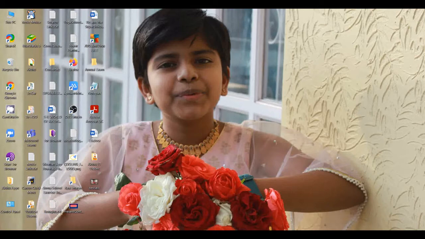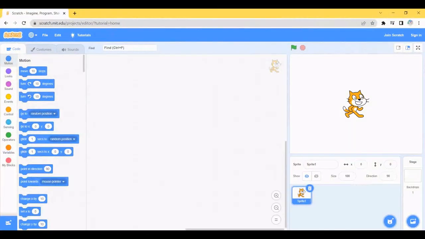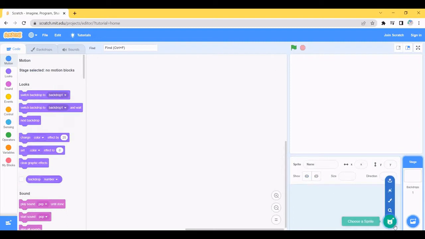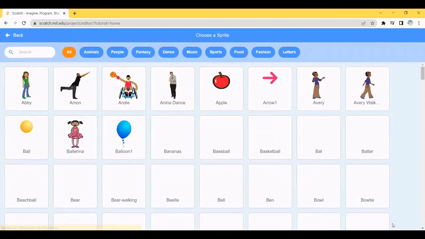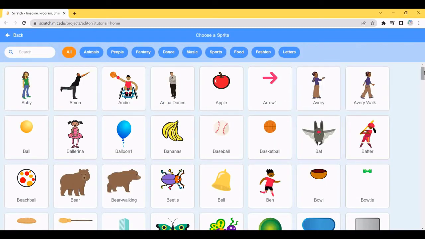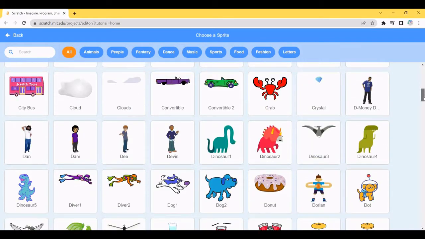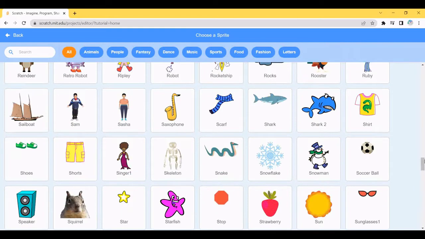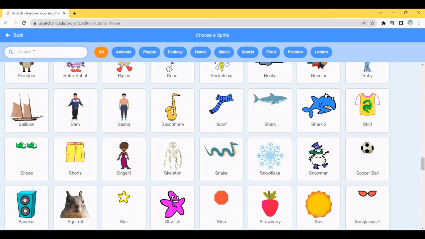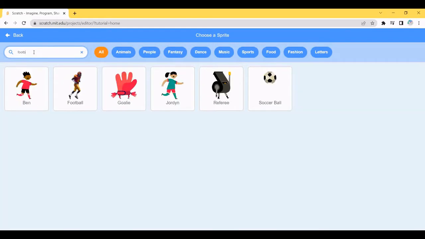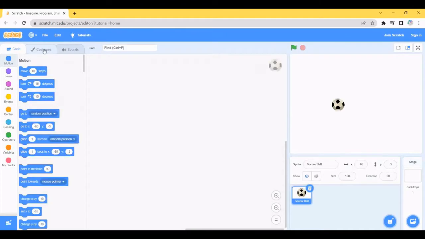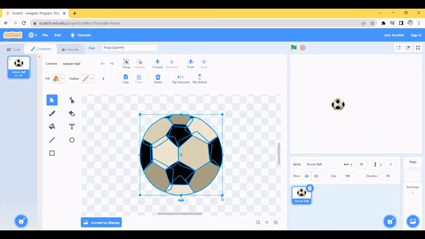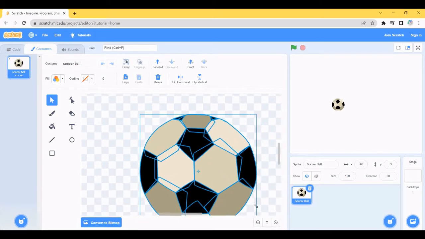Catch game in Scratch. So let's start. First we'll delete the cat sprite. Then we will click on choose a sprite. Now we will need a football. Yes, we'll click on soccer ball. Let's make it a bit bigger.